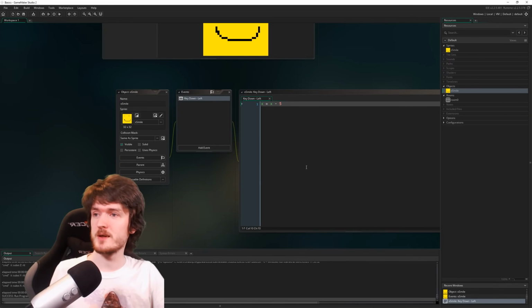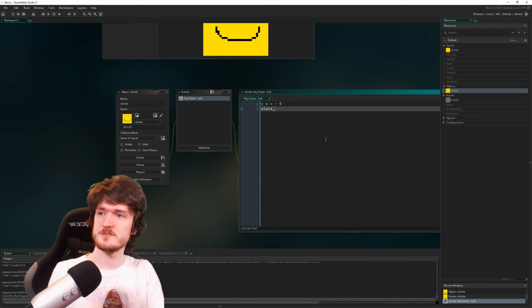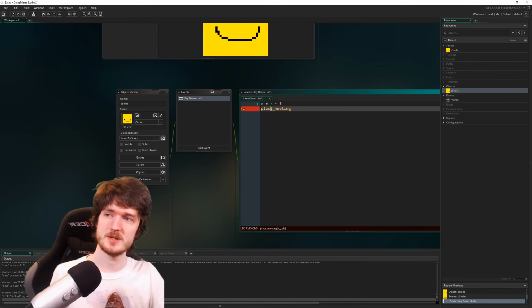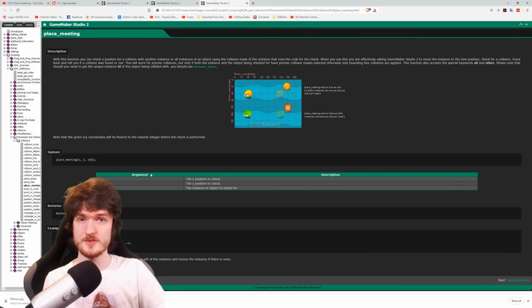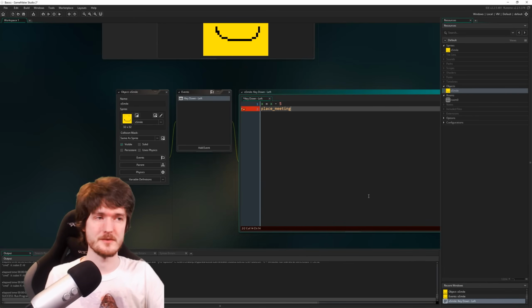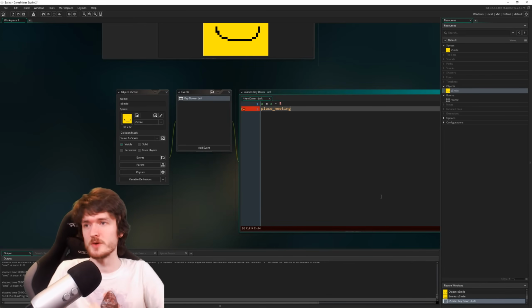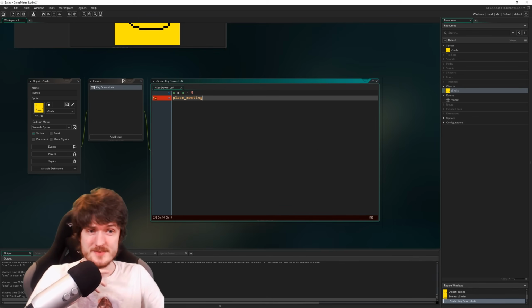Other quick tip, when you've got code and you've written a function, say place meeting, a common function. If you have a function like that and it's yellow, you can middle click on it, and it'll bring the manual up at the exact page of that function. Very, very useful, and then you can read it, learn how it works. There you go, golden.